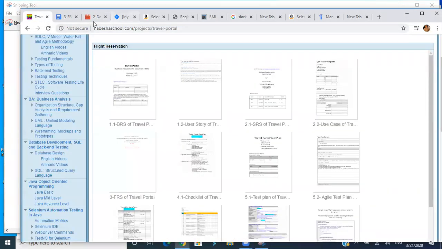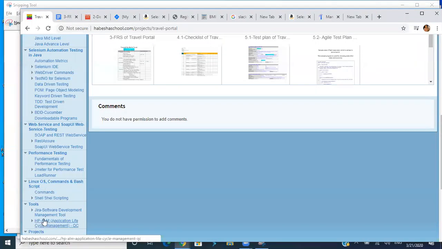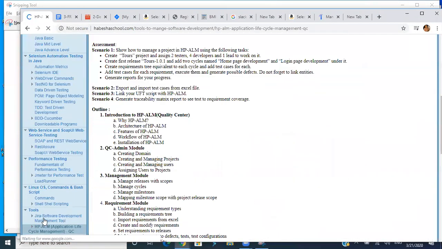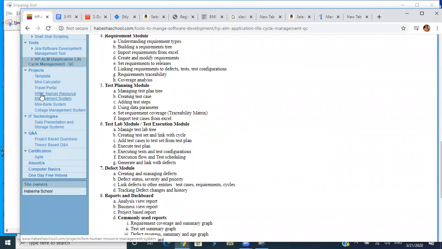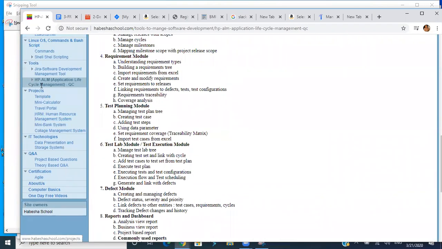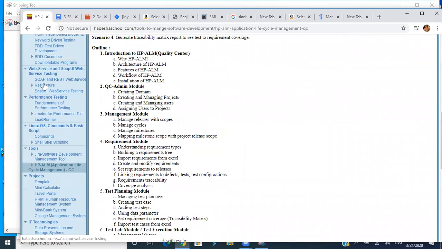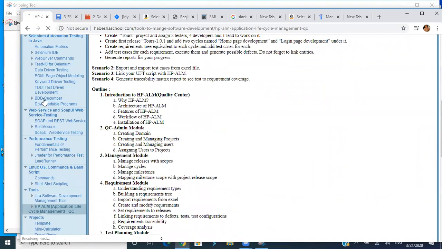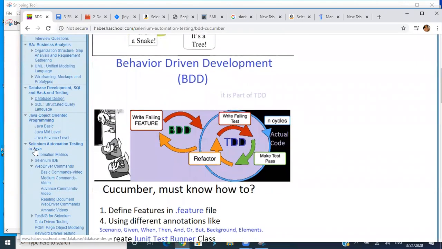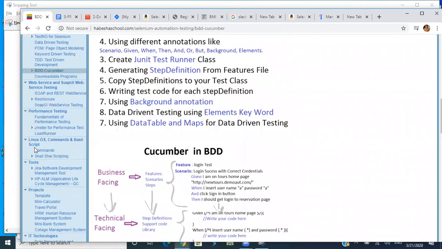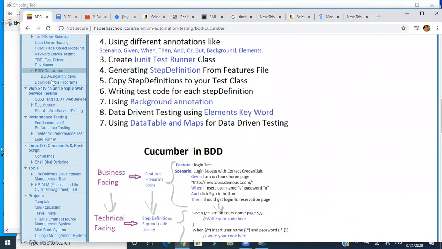I want to open Habesha School. So the requirement you saw, you don't need the requirement. I was showing you a program. If we have something better, there is one very clear program. The one which I was showing you is this one. Let me open it again. This is the documentation I opened actually. Let me open the video.